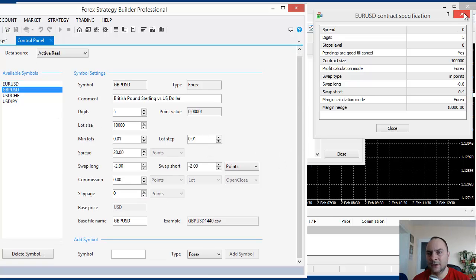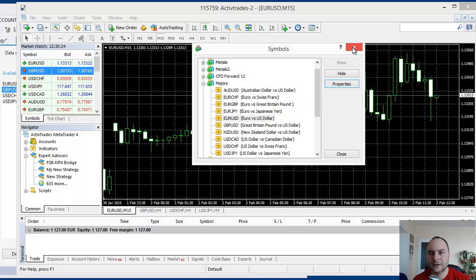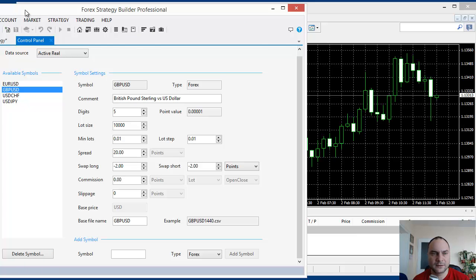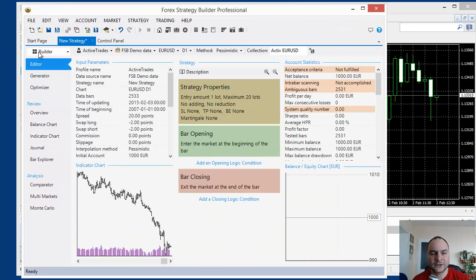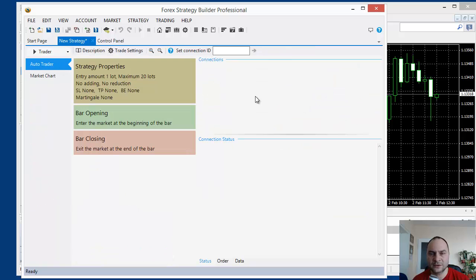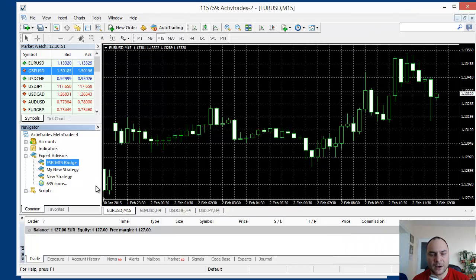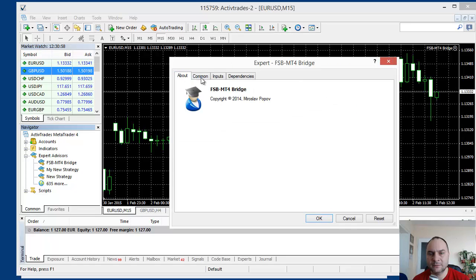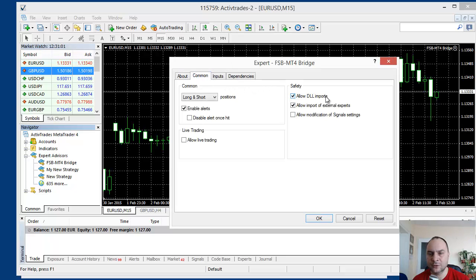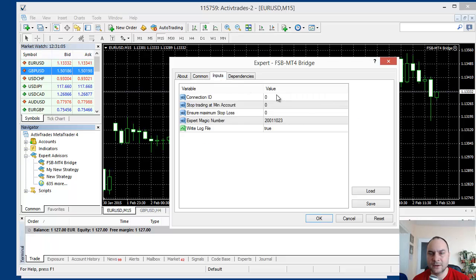So we can do the same for other symbols, but I will show you a faster way to do that. I will use the trader mode in Forex Strategy Builder. We are not going to trade, but I will use that connection to import data. We have many tutorials and videos on how the trader works. First, we have a bridge here. I'll start that bridge in these four charts. When you start the bridge, you have DLL import. This must be on because the bridge uses DLL. And I set here a unique connection.